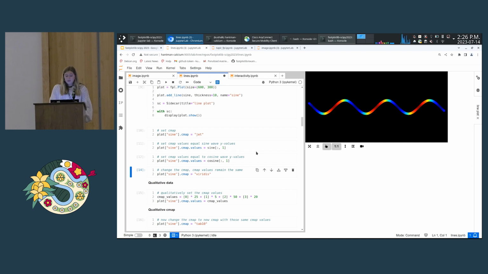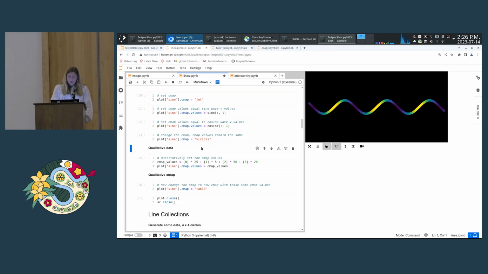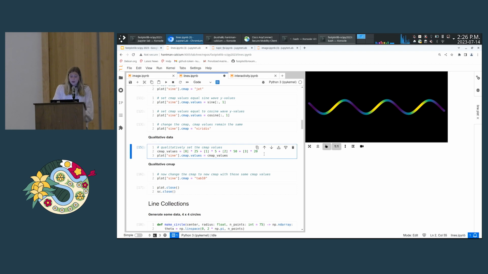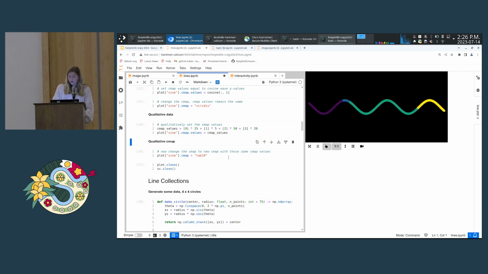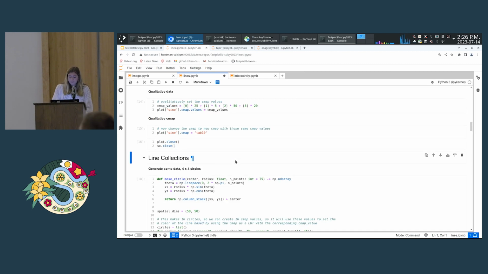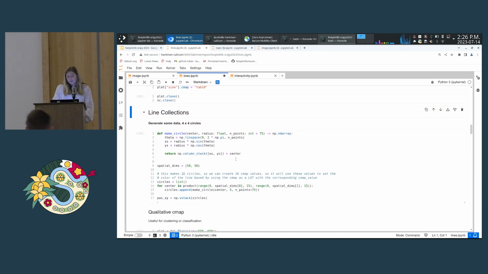And then we can retain those values that we've set and simply change the CMAP to something else. We can also set the values of our CMAP values qualitatively. So here we're going to create 4 sections and assign them to the cosine, the CMAP that we already have. And as well, we could retain those same CMAP values again and simply change to a new color map. Next, we're going to take a look at line collections.